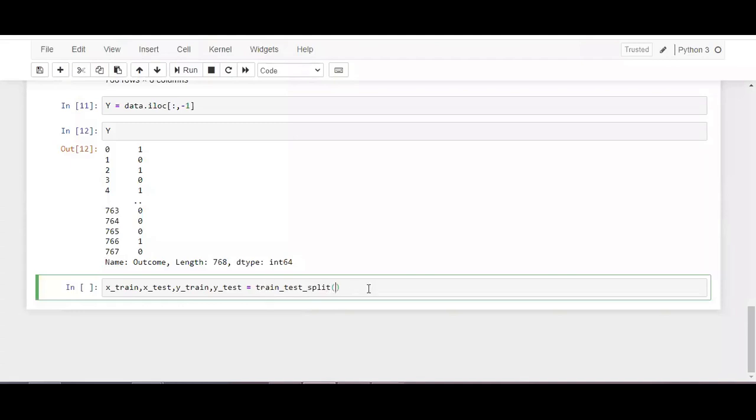I will call my x comma y, the independent and dependent variables, and on this I want to apply the test size. Let's say test_size is equal to 0.2. So here I'm saying that 0.2 is my test, 80% is my train data, and 20% I'm going to use as test data. There is one more parameter we can use, random_state equal to 0, which controls how the data gets randomized.